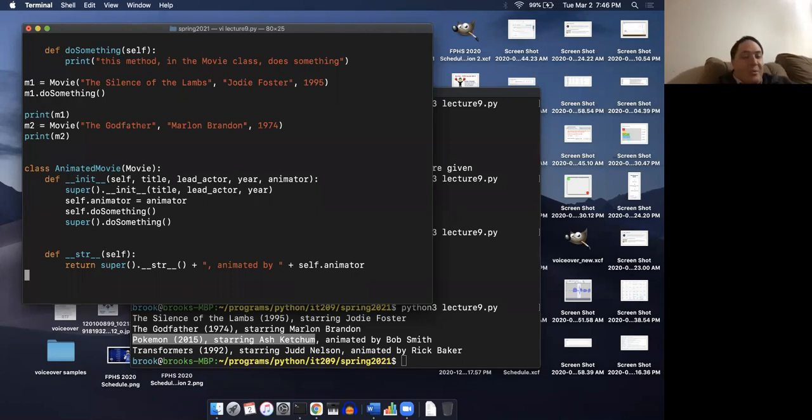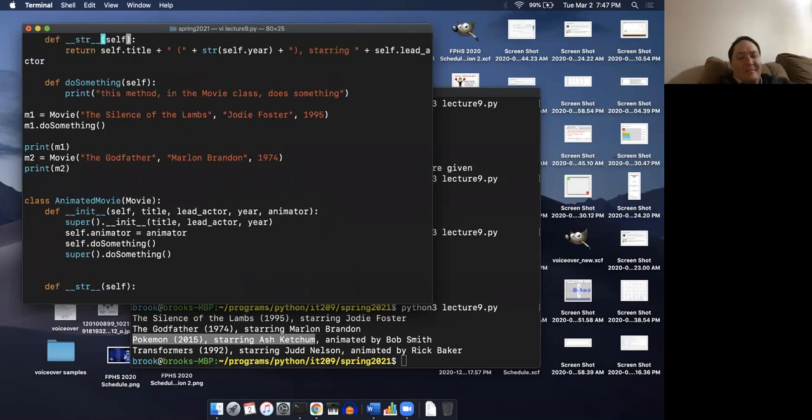Okay, so like I said here, I want to access the string method in the superclass, but because I overrode it, I need to refer to it as super so that Python doesn't get confused and say, you're saying string, but I don't know if you're talking about this string or you're talking about the superclass movie's string. Okay.